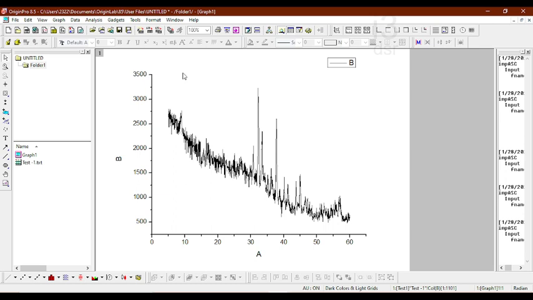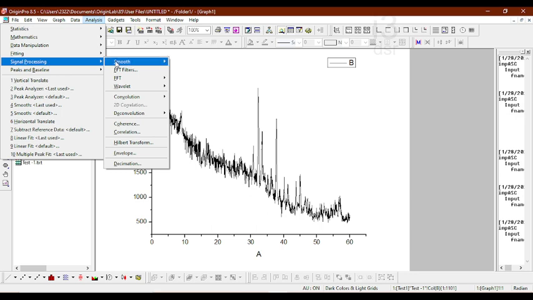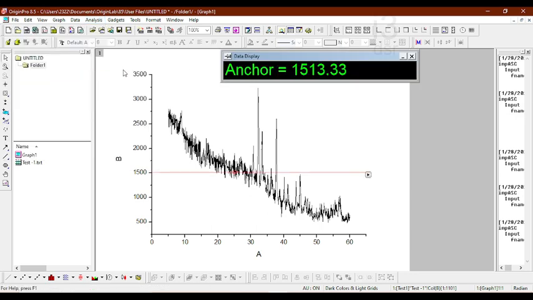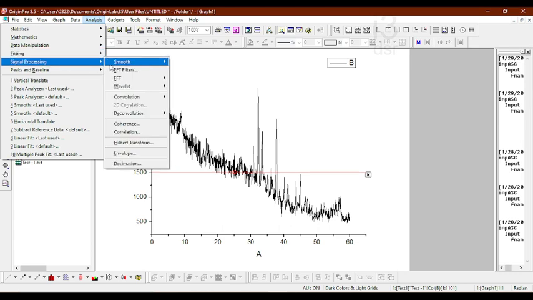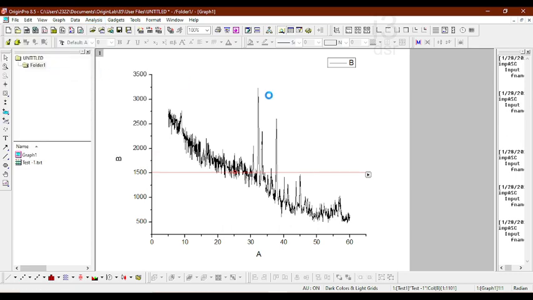You can see that there are no proper peaks, and there is a dip here, there is a peak here. The first step we have to do is smoothening. So I open this, go to analysis, signal processing, smooth, open dialog box.